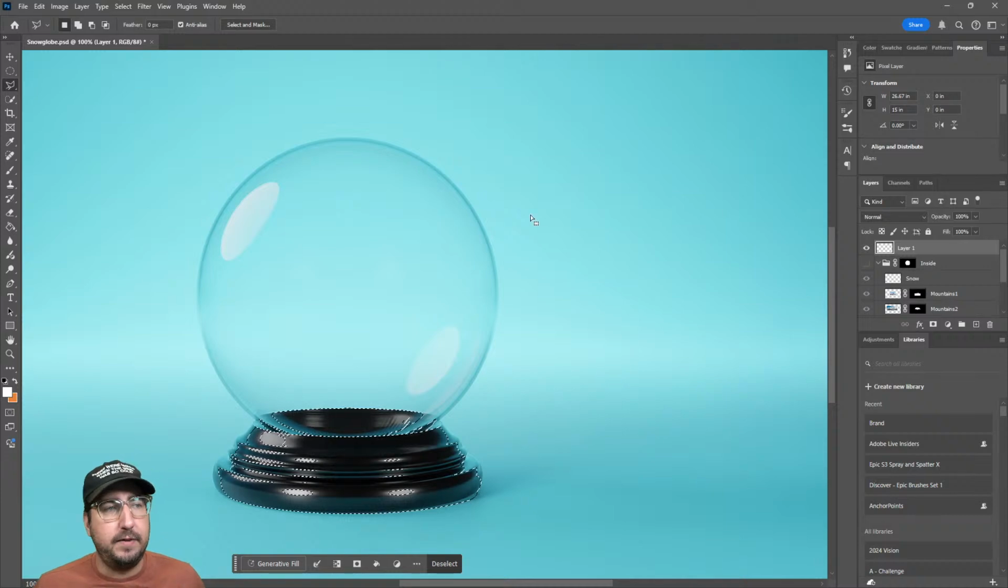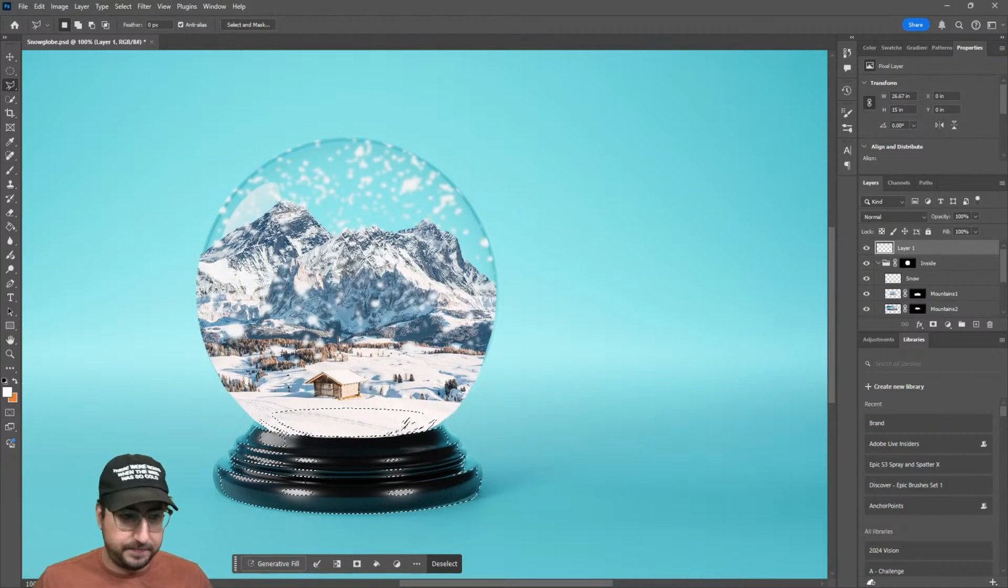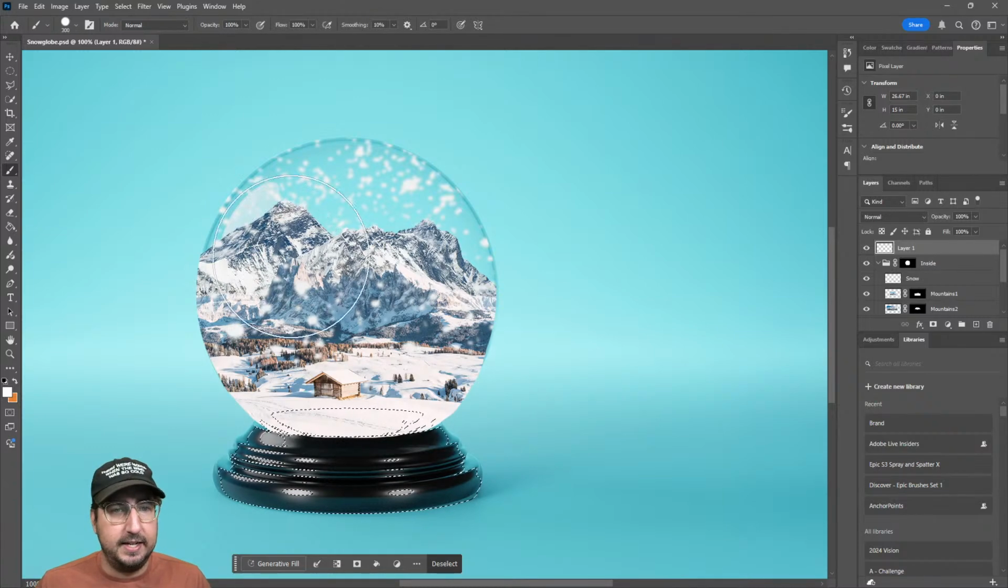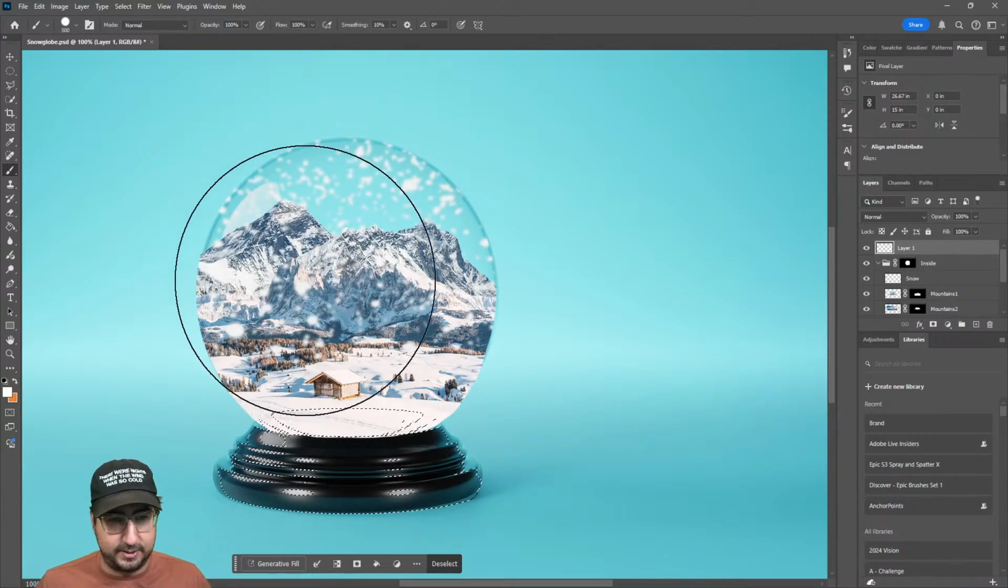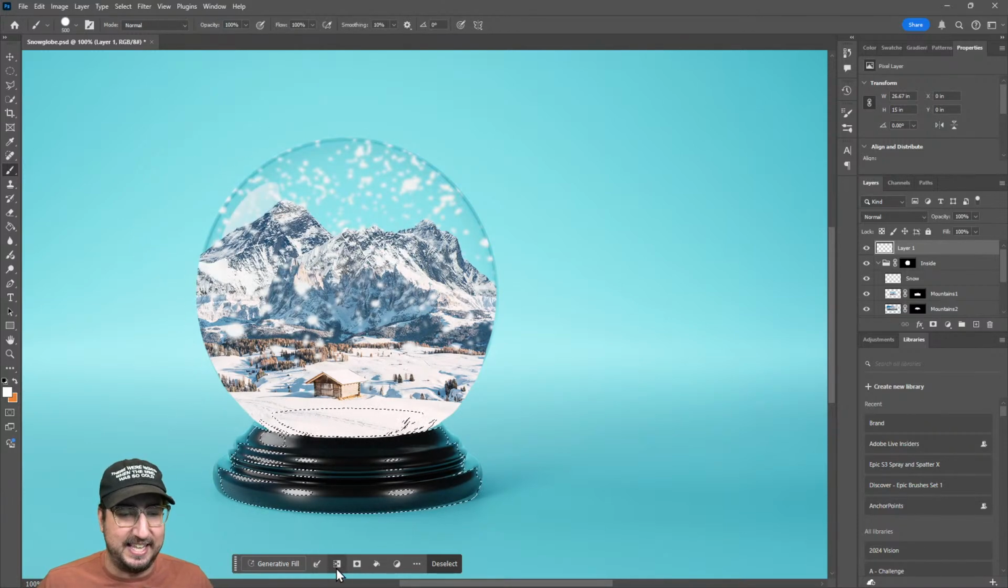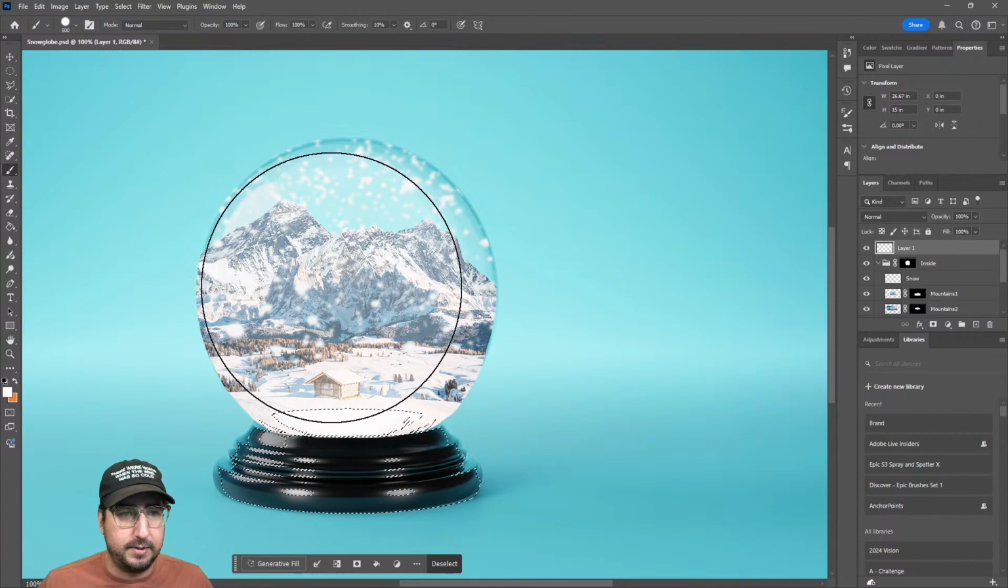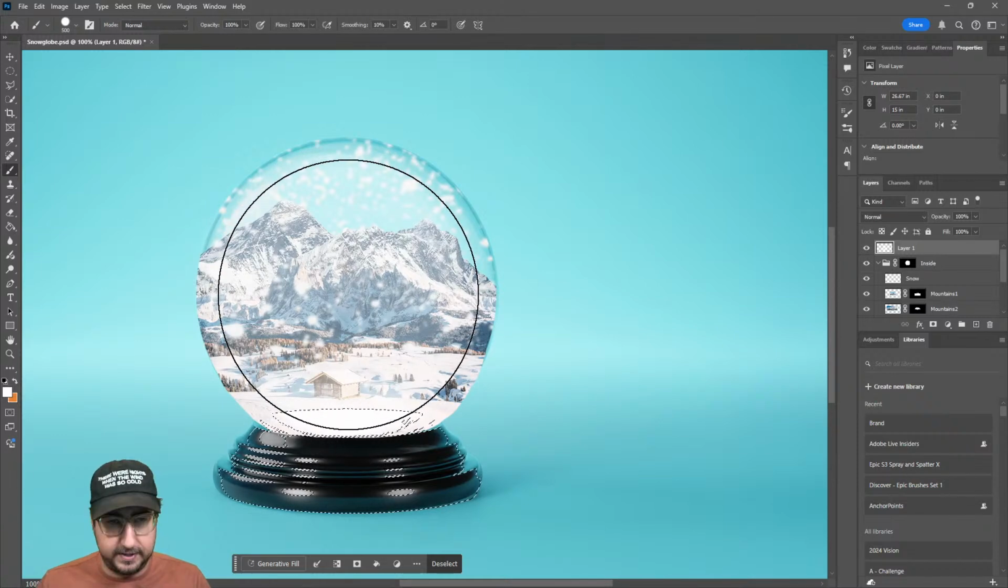So we have all of the light pieces selected. And now with a white brush, we can start brushing in a little bit of that mask. Looks like we need to select the inverse. So let's select the inverse right here. And now we can start bringing back some of that glow on the snow globe. See how we're getting just a little bit of that glow on the snow globe?